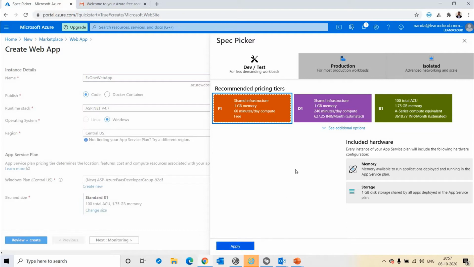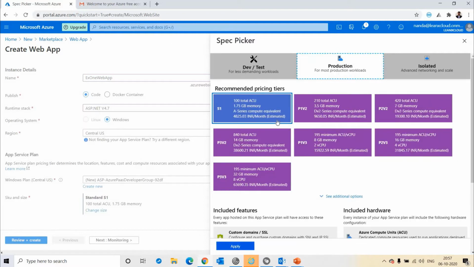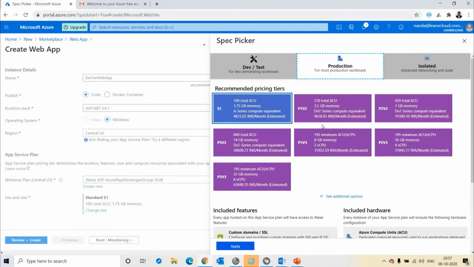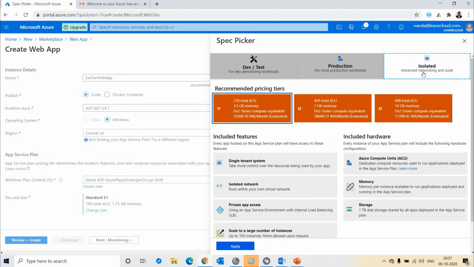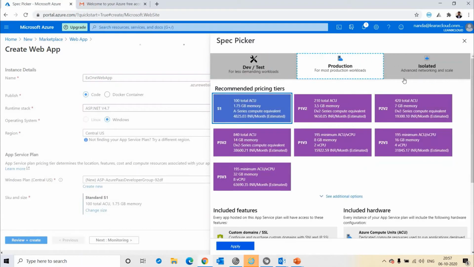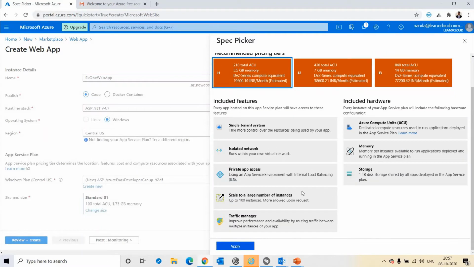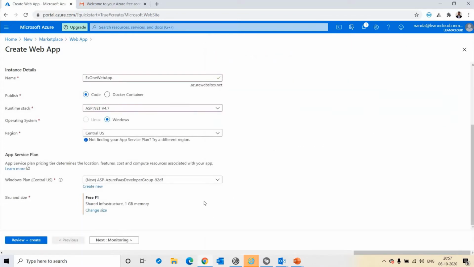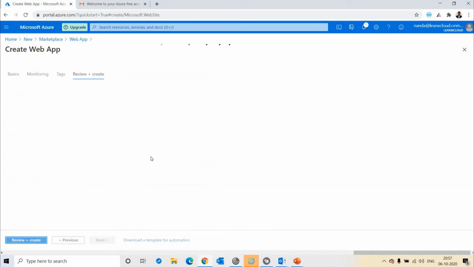I click on apply, but before applying, let us see the production and the isolated tiers as well. As I told you, these are the pricing tiers of production, and this is for the isolated. Probably I choose this one. So I click on review and create.